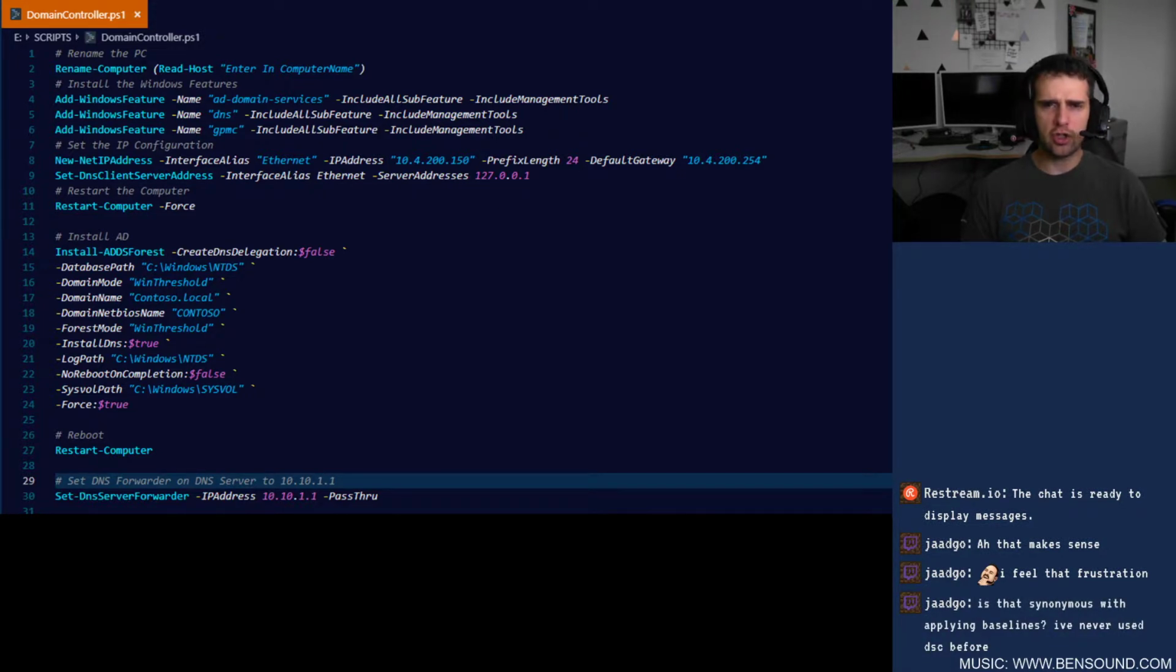You can create a desired state configuration, push it to that machine, and say, make it so: build me a domain controller, build me a web server, build me a DNS server, build me some other bits and pieces.